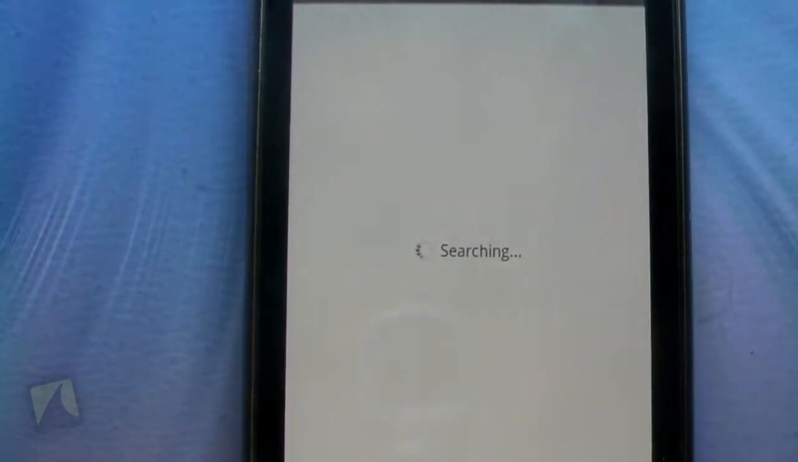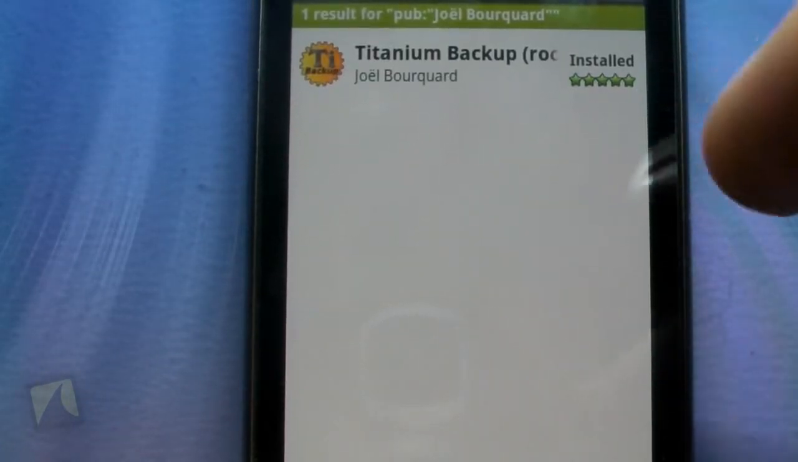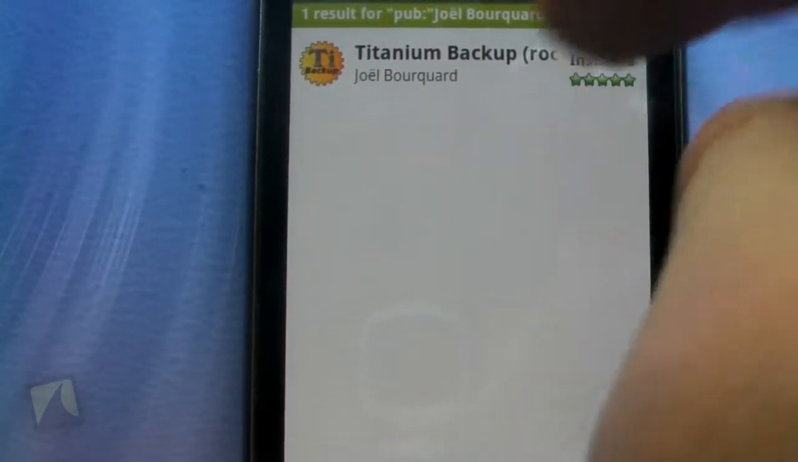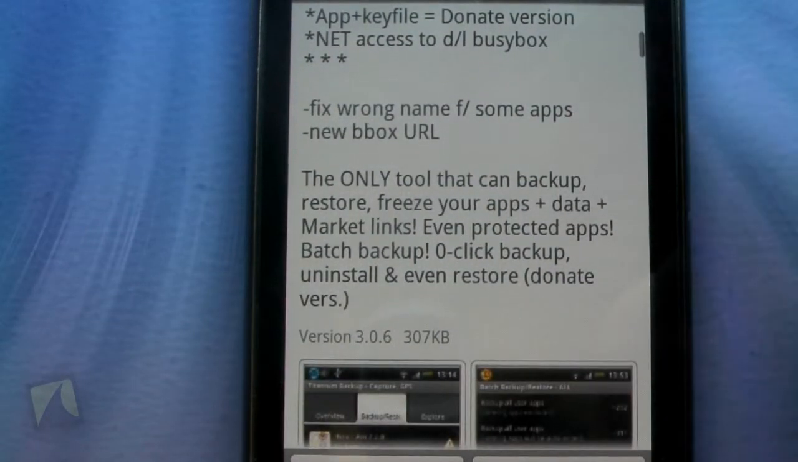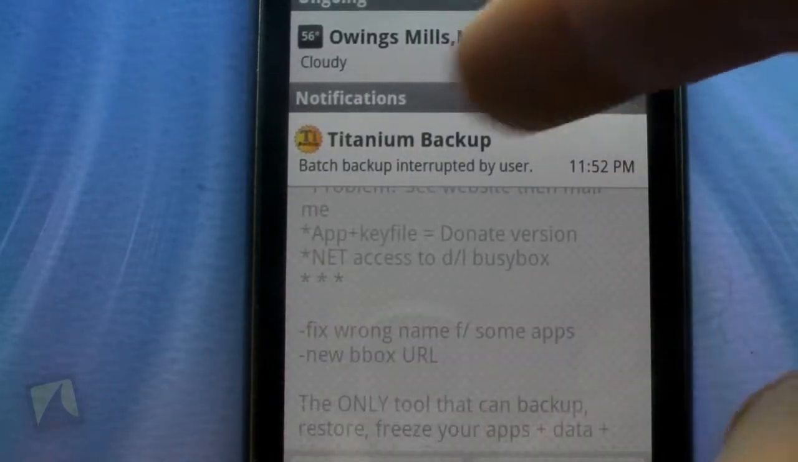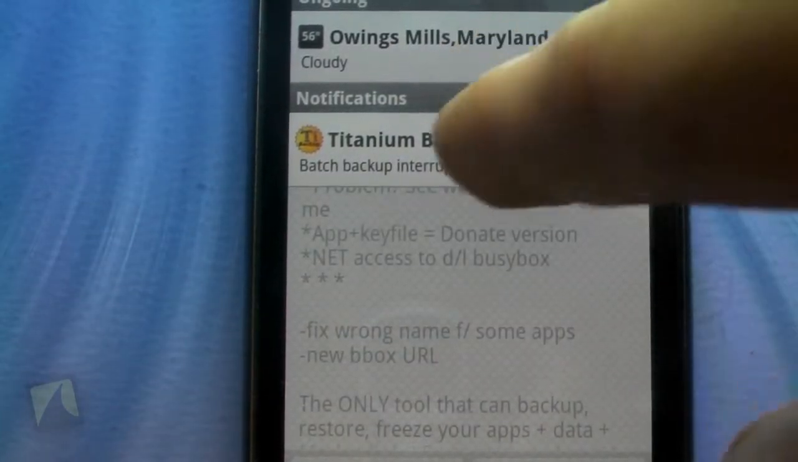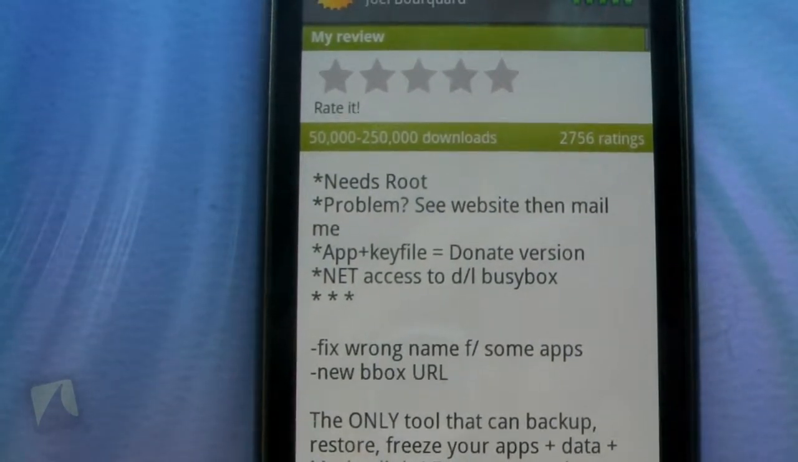We can check for updates, and all this does is a market link, which searches for Titanium Backup in the market. So it's really simple. All it does is it pulls it up, and if there's an update, this would have said update instead of install, but I've got the most recent version, which is 3.0.6, and that is new as of May 13th. So batch backup interrupted by user. You saw me do that. So that is Titanium Backup, and hope you guys enjoy it.